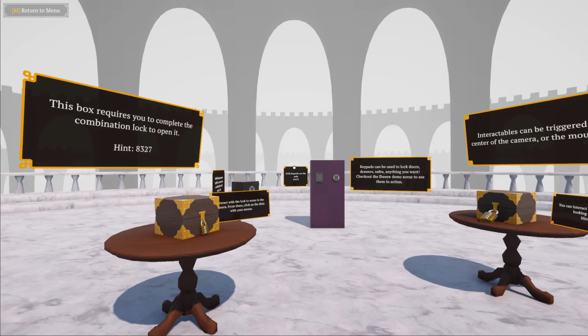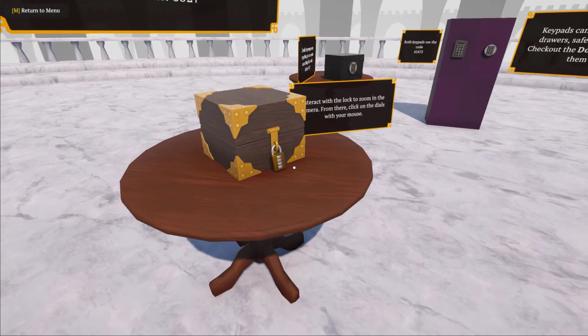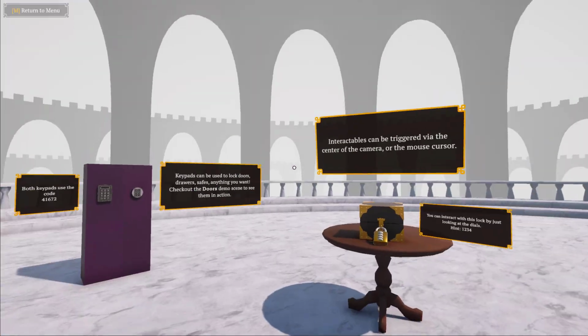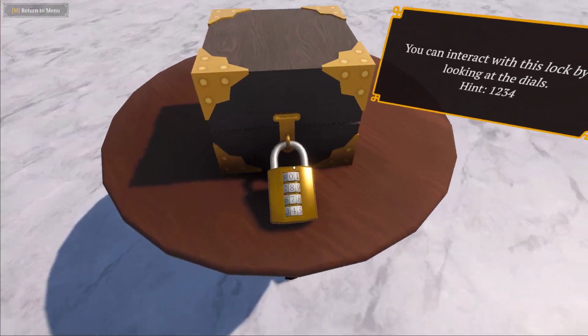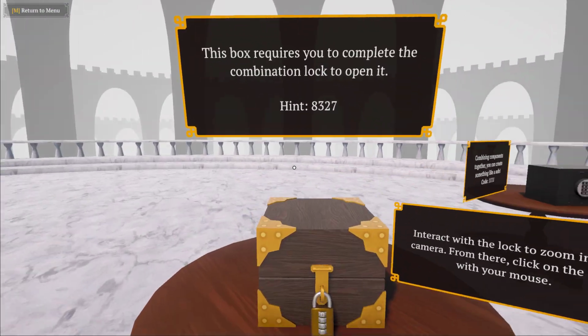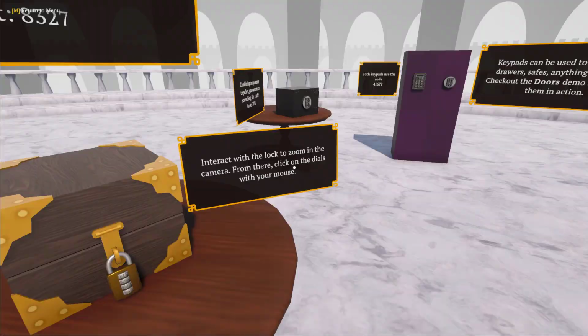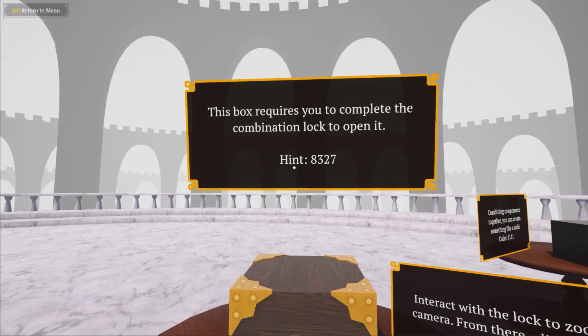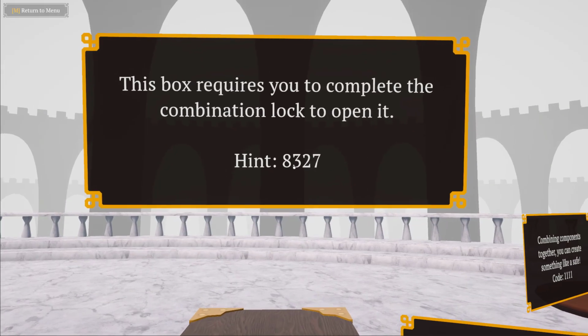Now, next up, we have locks and keypads. These are going to be very useful for puzzle games where you might want to lock the player out of a certain thing until they have the correct code. And we have two types of locks. We have keypads and we have combination locks. So this one right here has the code 8327.